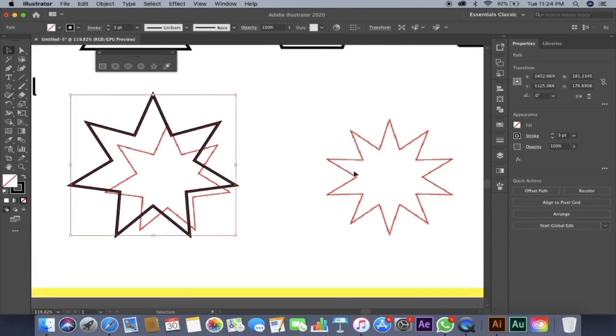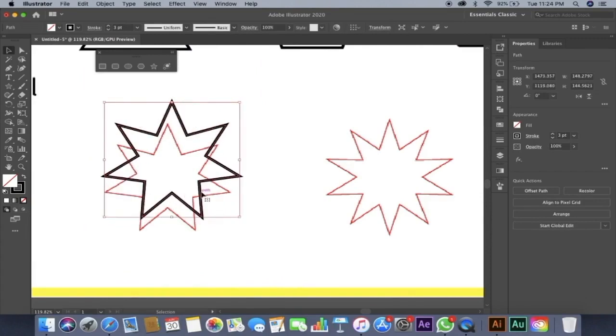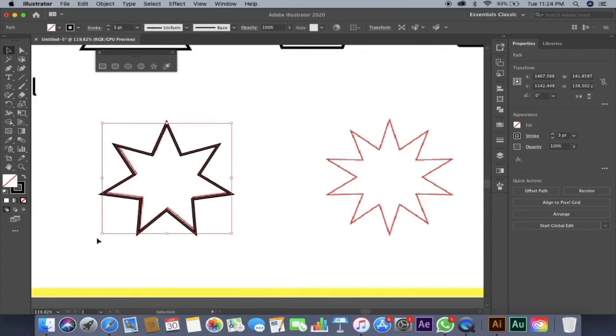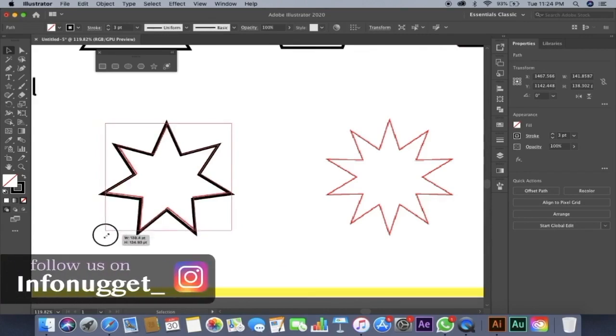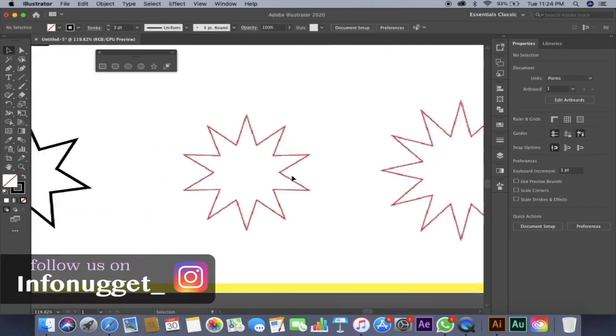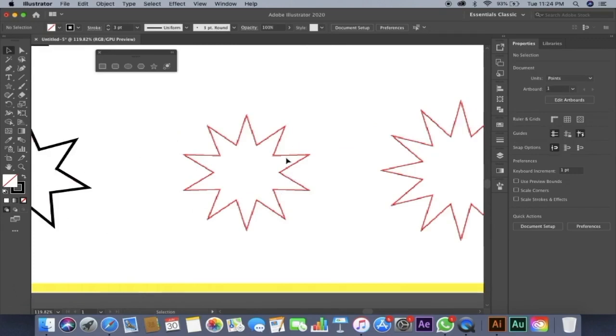Press V for the selection tool. Place the star on the red one. Now adjust the size. Press shift, drag it, again press shift. From here again press shift. Simple. Next we have a star with 1, 2, 3, 4, 5, 6, 7, 8, 9, 10 points.